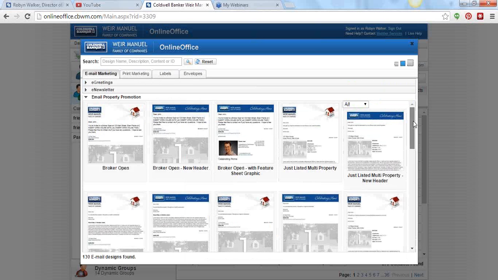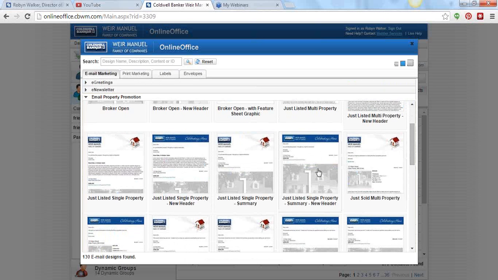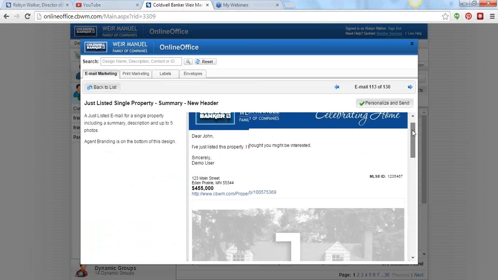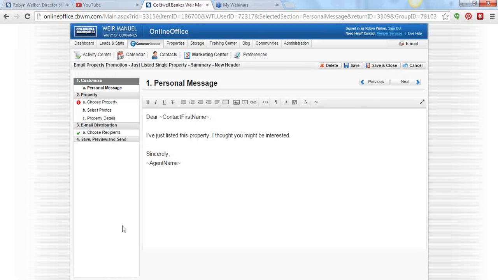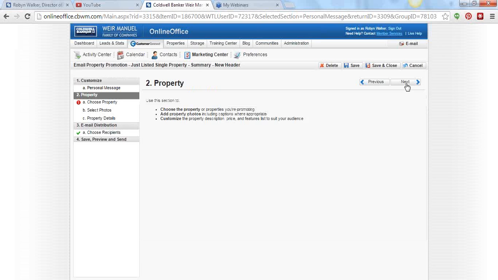You're going to be able to go in, do a just listed, just sold. Let's see right here, I would do a just listed property. I would personalize and send. It's grabbing all of those contacts. Right here is going to be the personal message that's come up. Really, you don't need to do a single thing to this if you don't want to. If you want to customize this middle part a little bit, go ahead and do so, but leave these top and bottom fields alone. The system knows what to put there based on what contacts it's sending. So if this is going to me, it would say Dear Robin, but it would obviously say sincerely your name, sincerely Robin Walker.